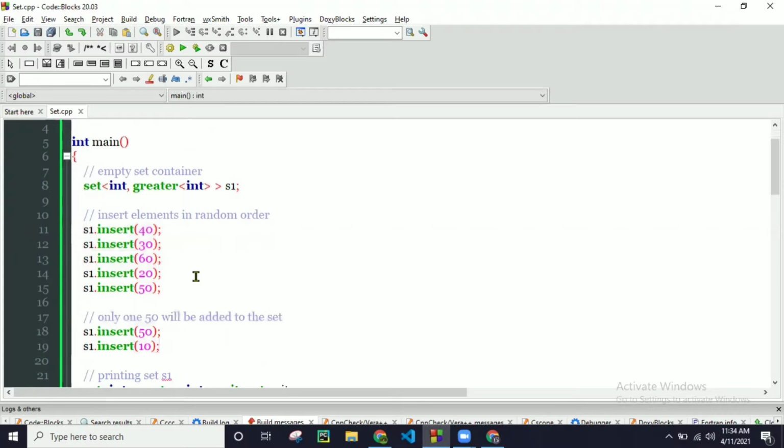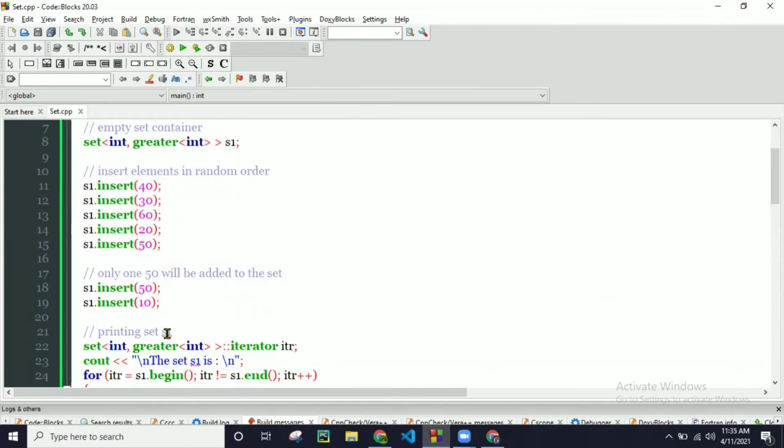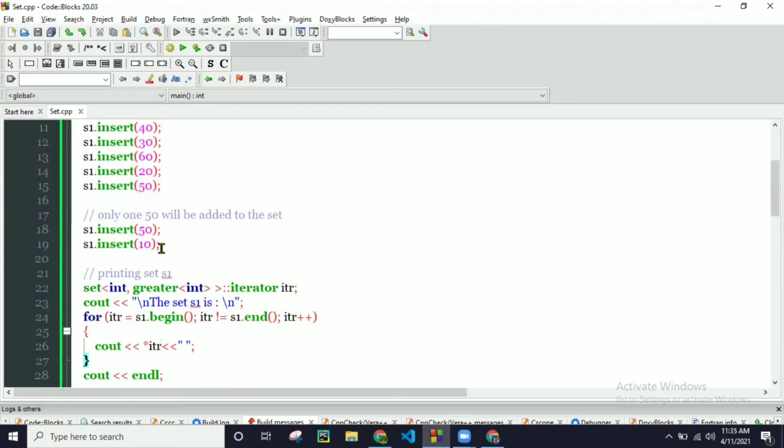One thing: set is a container that only contains unique values. You can see 50 is sent twice to our container, but when we print our set, we will see it only once, because set is a container where we can only store unique values. We have passed all these values to our set.